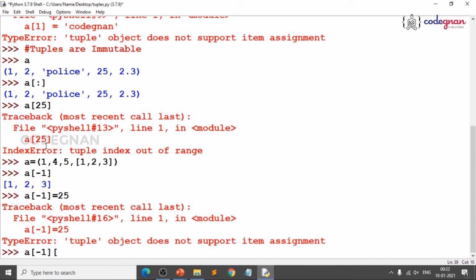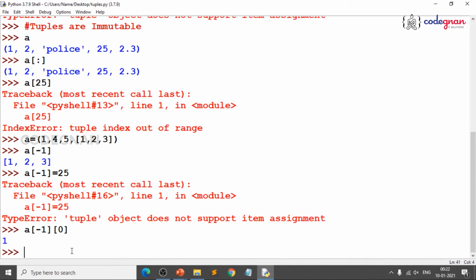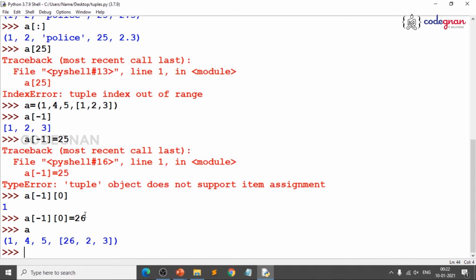A of minus 1 of 0, what is A of minus 1 of 0? Go into the list and see what is the value, it's 1, right? So a of minus 1 of 0 is 1 obviously. You can change that, a of minus 1 of 0 is equal to 26. What happens? You see now, 1 will be replaced with 26. There you go. That clearly gives you a change. That makes you different, right? So a of minus 1 of 0, you are changing 1 to 26.